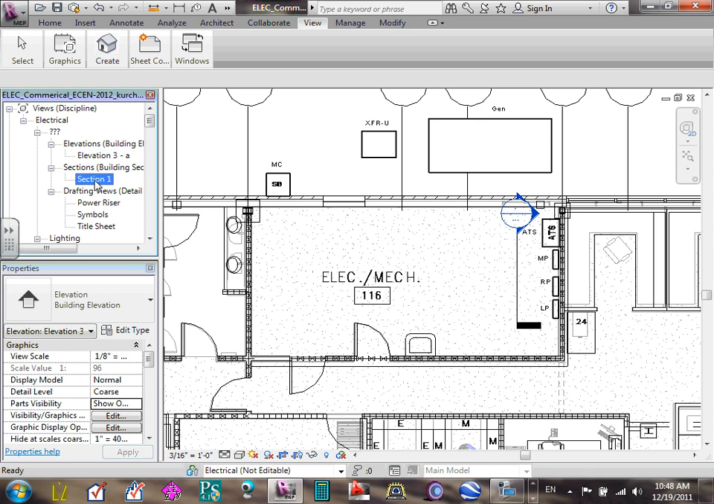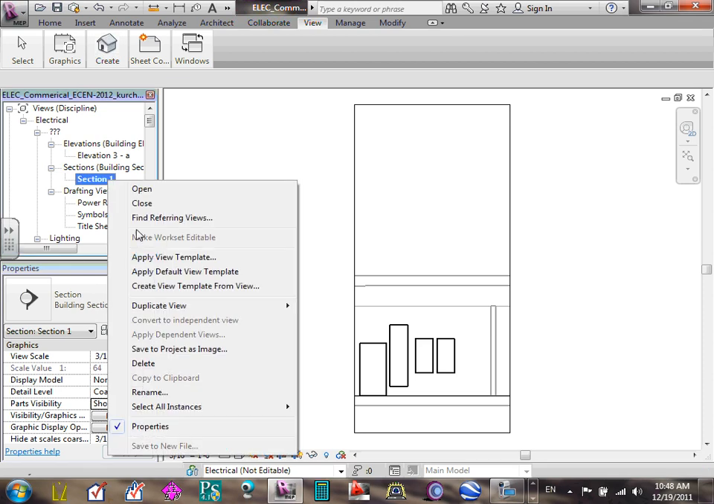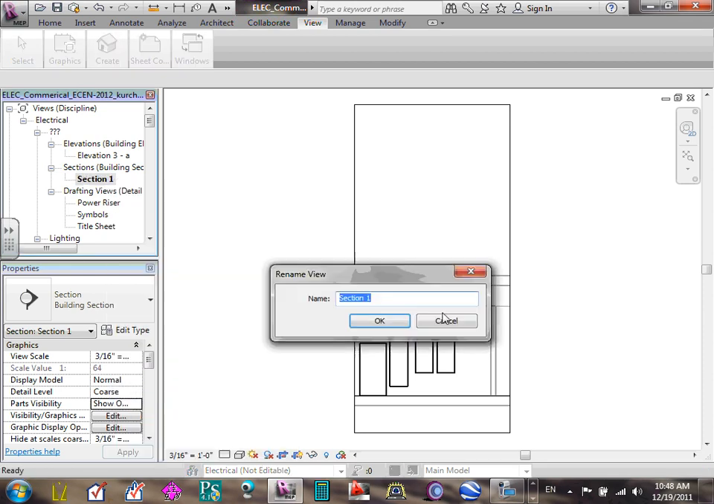Can you guys see sections? See Section 1 here? Here's what you're looking at. Here are the panels that you dropped. All your panels are right here. One more time, if you go to electrical sections, you're looking at this. So what I'm going to do, guys, is right click on this and rename it. I'm going to call it Power Riser, so I know it.